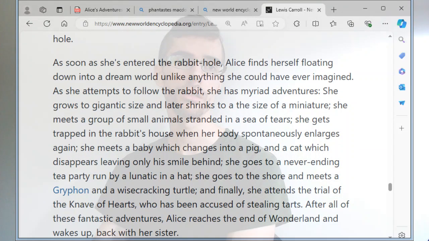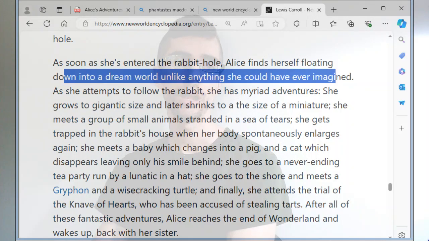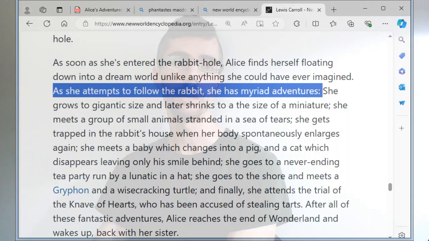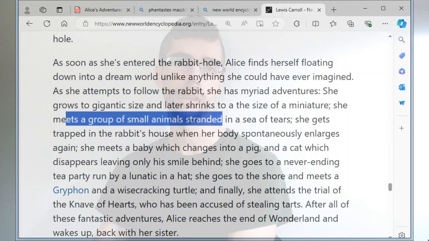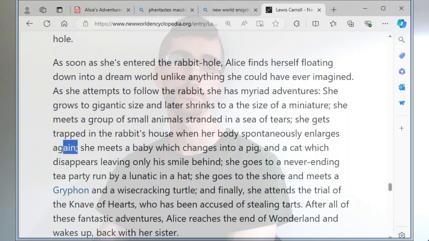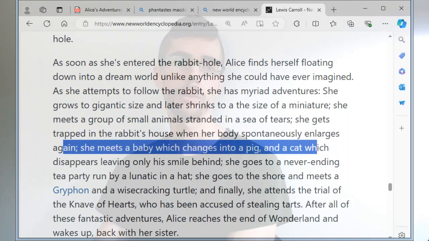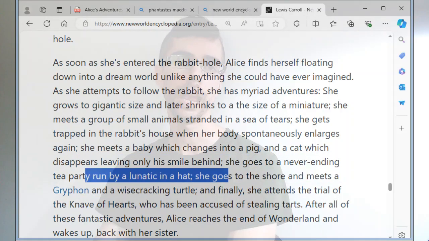As soon as she enters the rabbit hole, Alice finds herself floating down into a dream world, unlike anything she could ever imagine, and as she attempts to follow the rabbit, she has a myriad of adventures. She grows to gigantic size and later shrinks to the size of a miniature. She meets a group of small animals stranded in a sea of tears. She gets trapped in a rabbit's house when her body spontaneously enlarges again. She meets a baby, which changes into a pig, and a cat, which disappears, leaving only a smile behind. She goes to a never-ending tea party run by a lunatic in a hat.